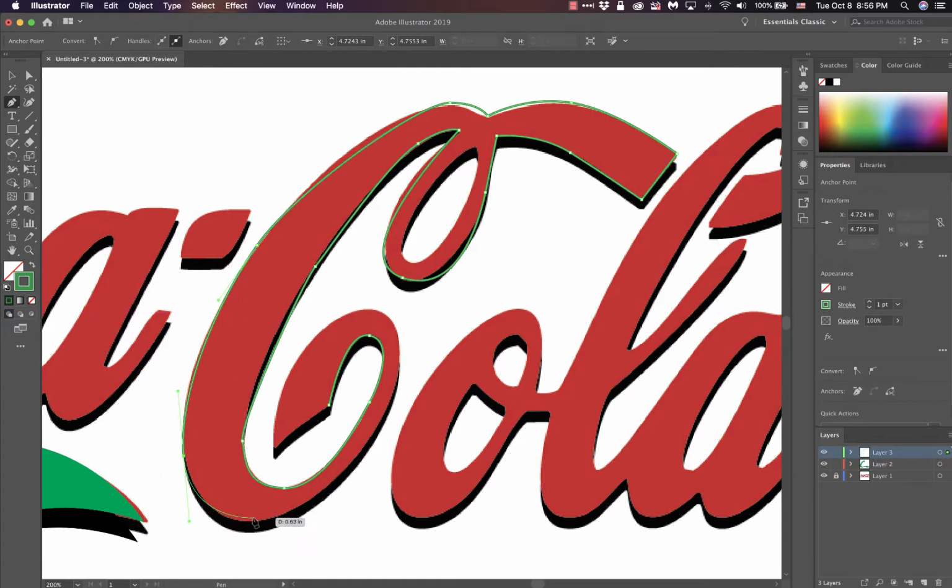And once again, I'm going really fast, so I'm not really tracing that well, but at least you folks will get the gist of what I'm trying to do. There you go. Okay, and I could always come back and edit with the direct select tool, like so.